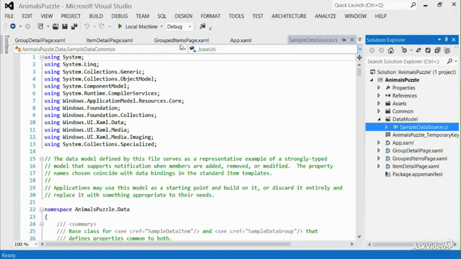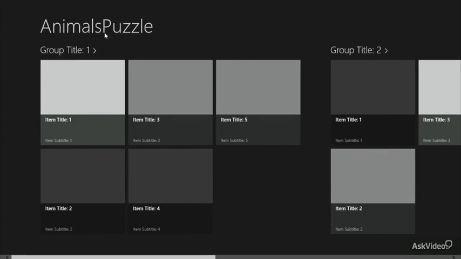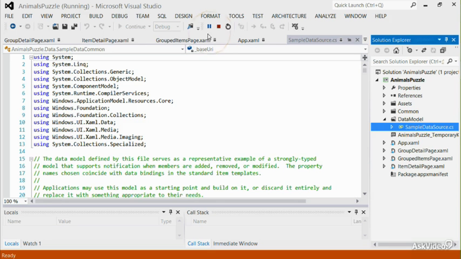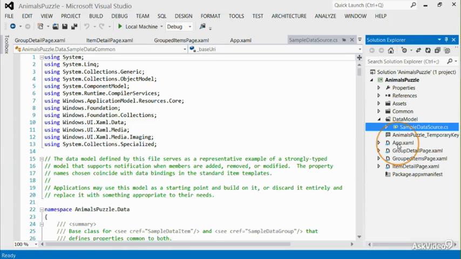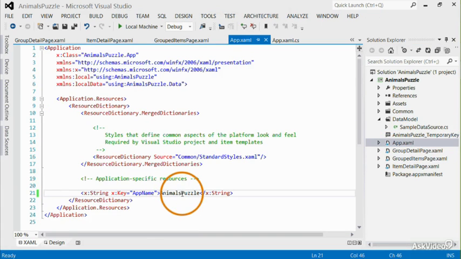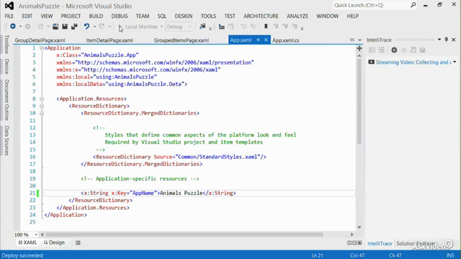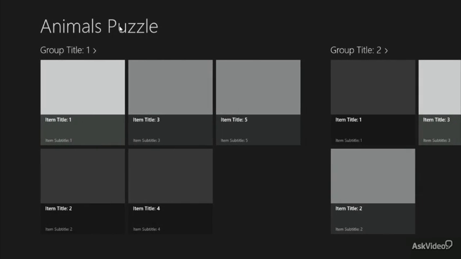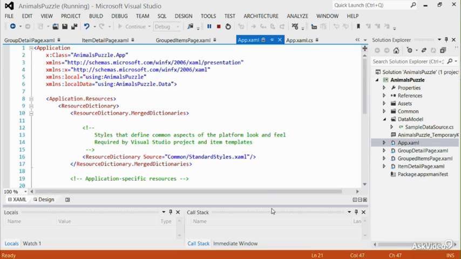As you see, when we run the project, the title is the same as the project name. In our case, Animals Puzzle, with no space between animals and puzzle. So where can we change this to 2 words? Open app.xaml and change the app name from 1 word to 2 words. Press F5 or the play button to verify the changes. And once finished, press the Windows key and D to go back to Visual Studio. Hold Shift and press F5 to stop the application.